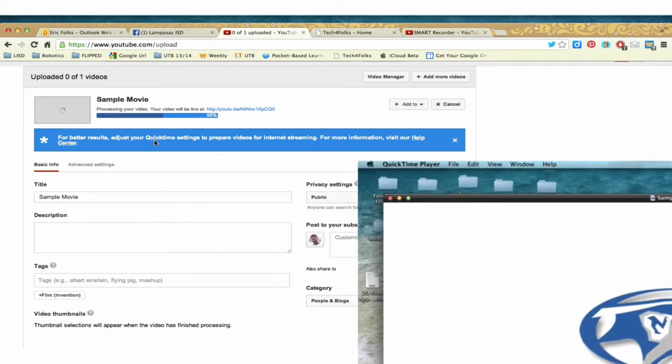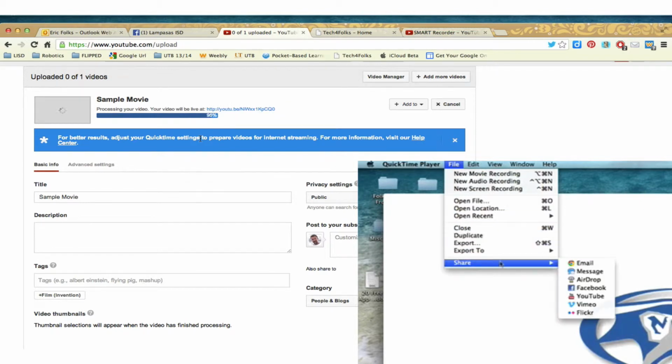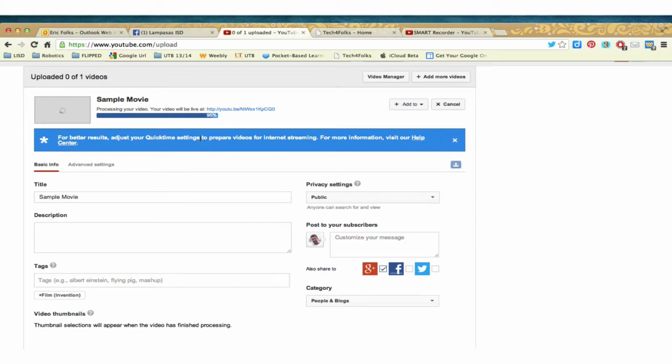Notice, you have the ability to export to YouTube straight from QuickTime. If I was to open it up in QuickTime and then export straight to YouTube, then it would be optimized for YouTube.